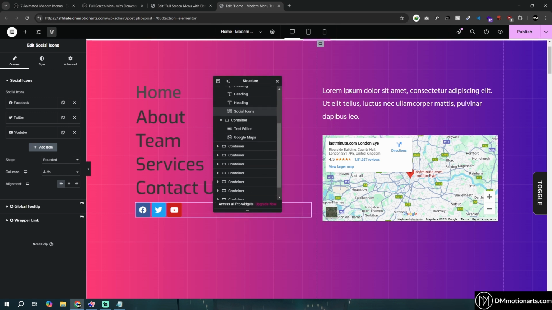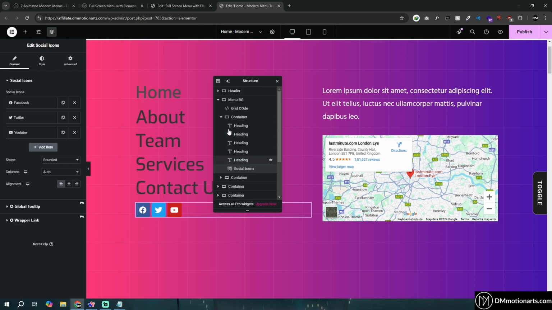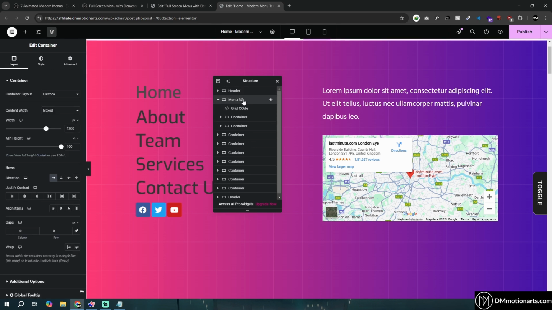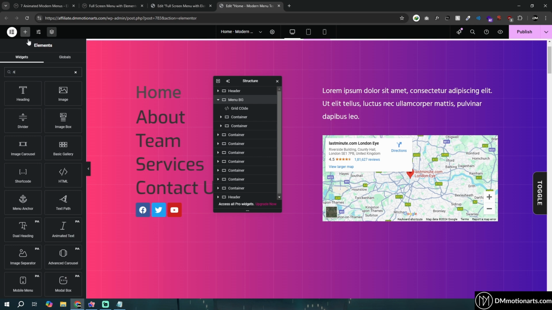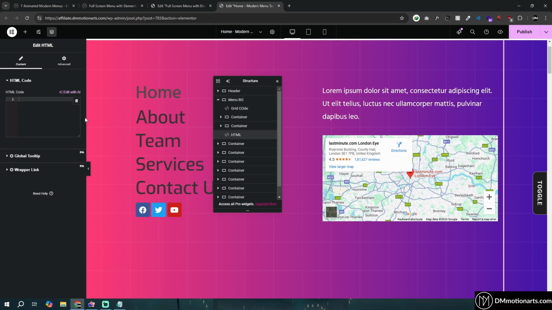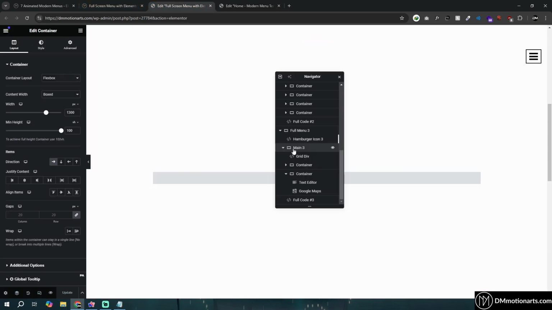So now we have just added all our elements. What I'm going to do is select my menu BG, and at the end of it, I will add an HTML widget. And the reason why we add it at the end is because we want all our elements to load first, right? And then only we can control it. There is a way to do it by adding some extra code, just one extra line, and that also makes it so we can place it wherever we want, but I've just made it this way.